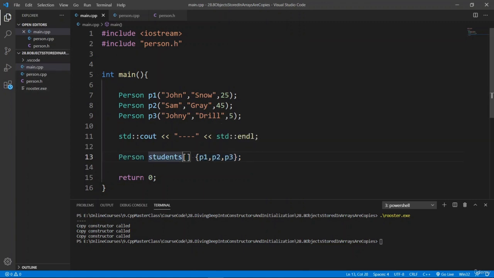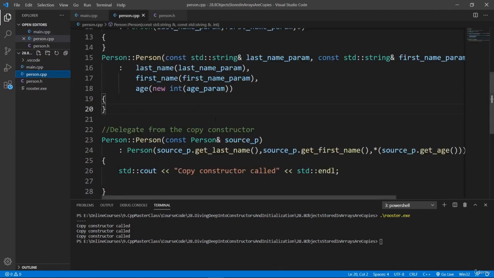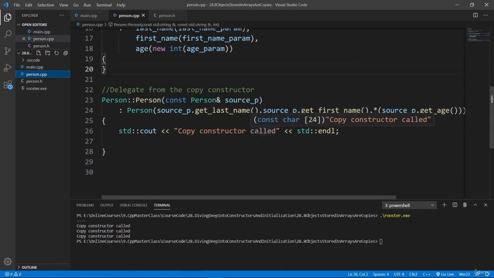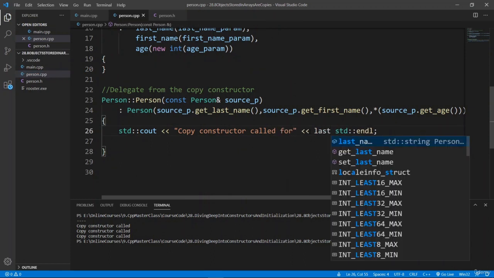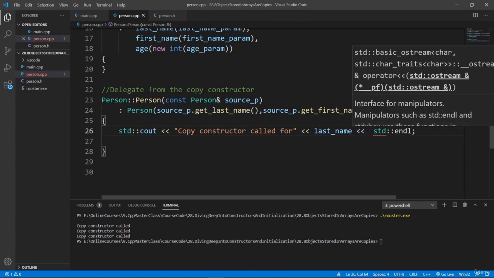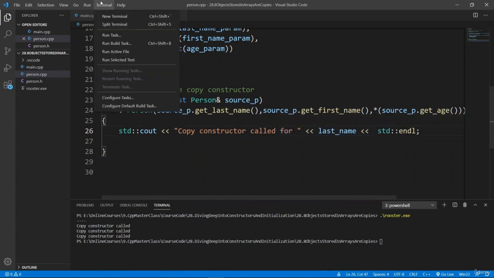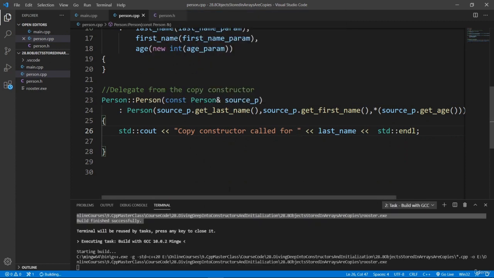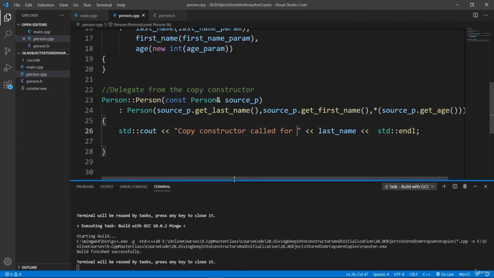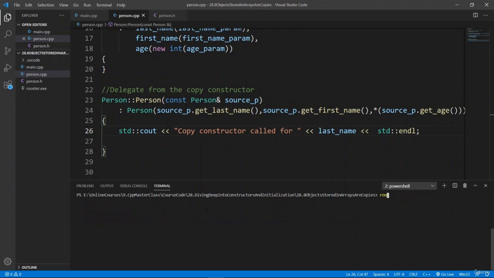We can even make the message in our copy constructor more descriptive. So we can say copy constructor called for, and we can say the last name here. We have access to this in the person object we just constructed, so we can print this out. Let's put a space here so that we can really see this. So we're going to build with GCC again for these changes to be taken into account. And we're going to clear and run Rooster.